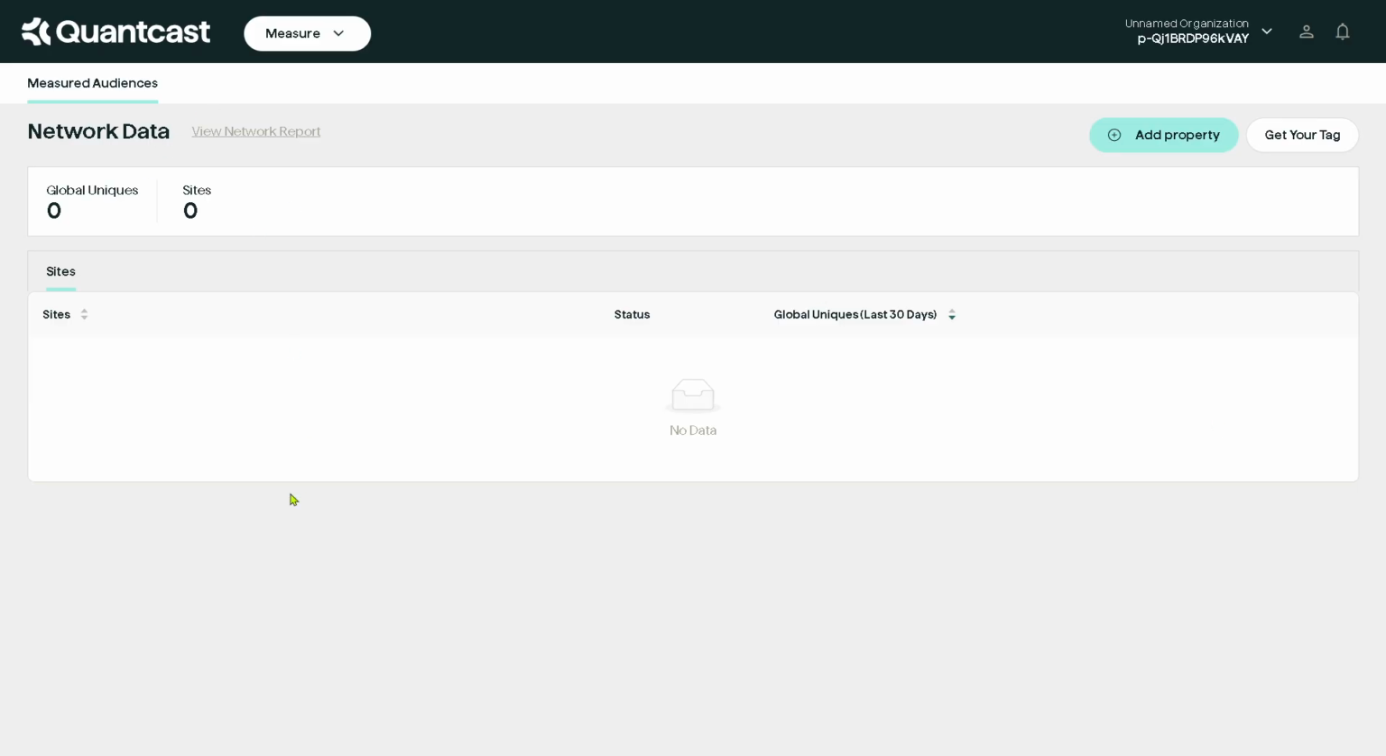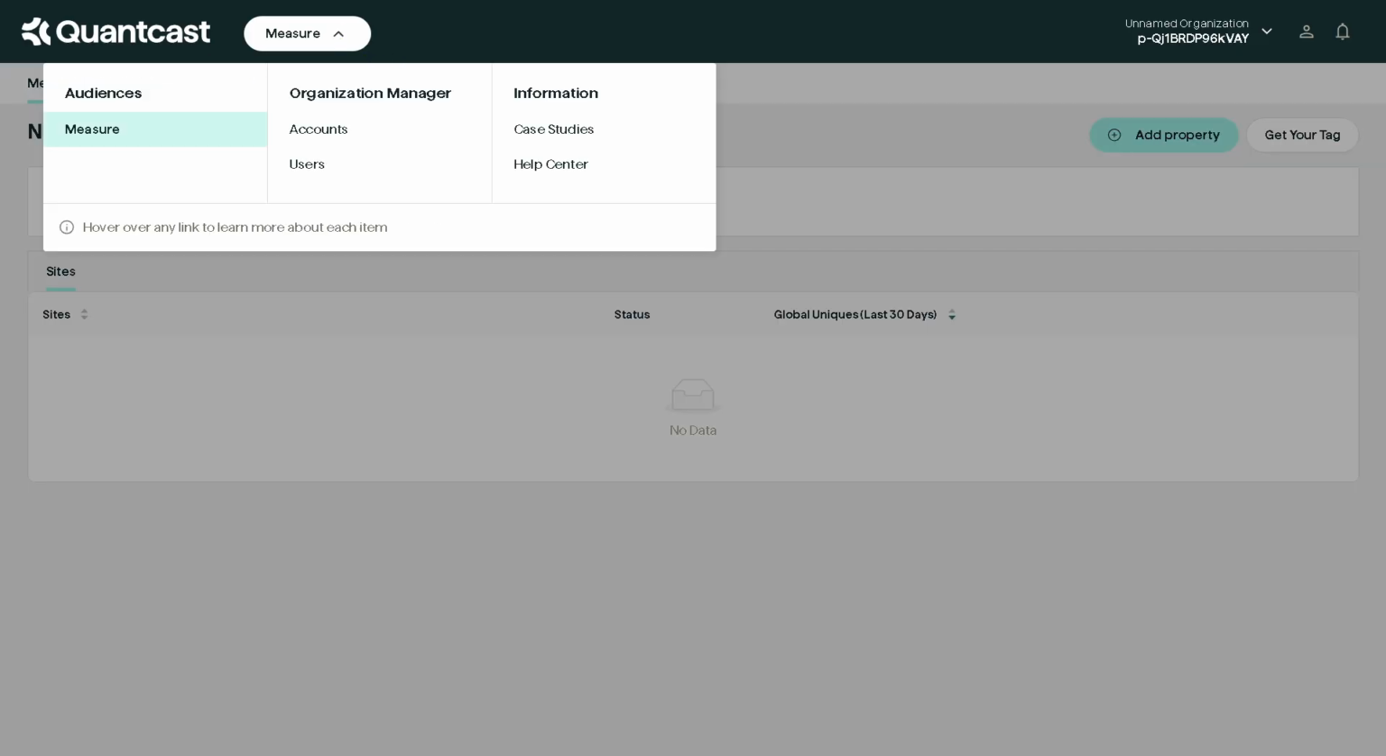Once you are on Quantcast, you have all these sections for you. The drop-down menu gives you all these, alright? Now within the measure drop-down menu, you have the audiences. If I click on it, this gives you the organization's access and structure within Quantcast. So you can assign teams and roles and permissions, alright?